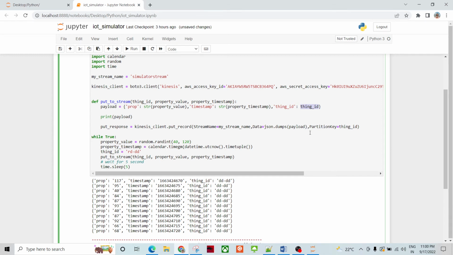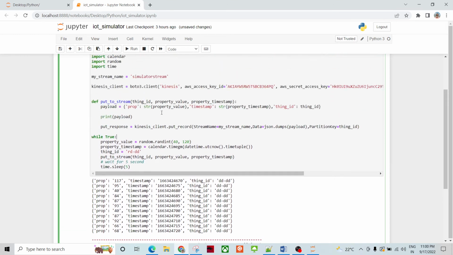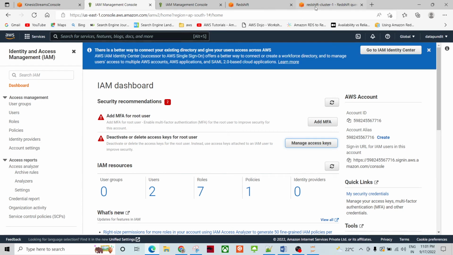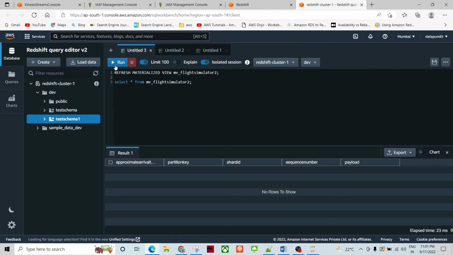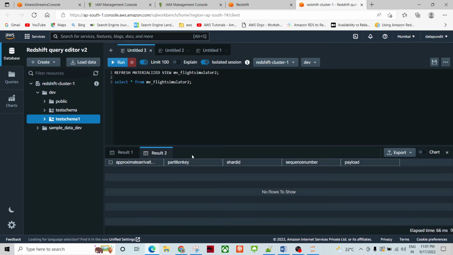Now as soon as I run the program, it is going to keep on writing. This while true loop is going to run, and after 5 seconds it will generate another record and put it into the Kinesis data stream. Currently we know that there is no data, right? I have refreshed the materialized view and seen that we don't have any data in the result set. Nothing is there. So let's run the program and see how it behaves.